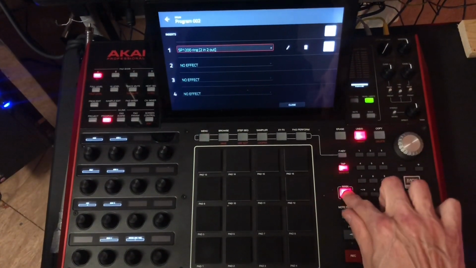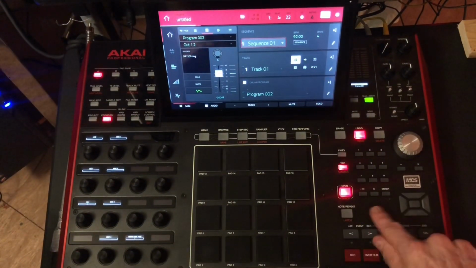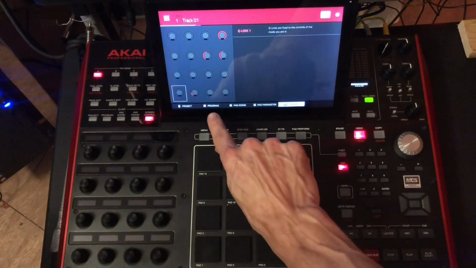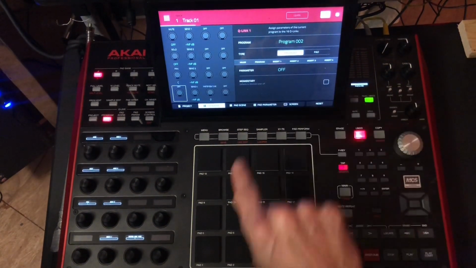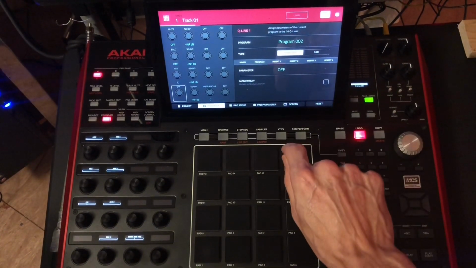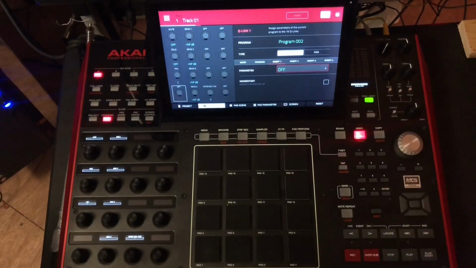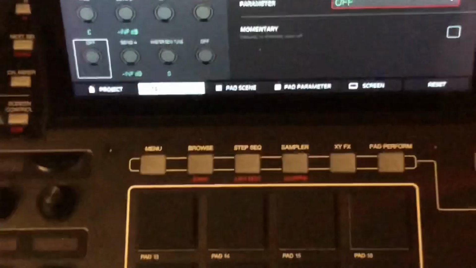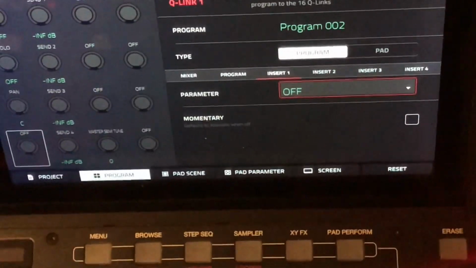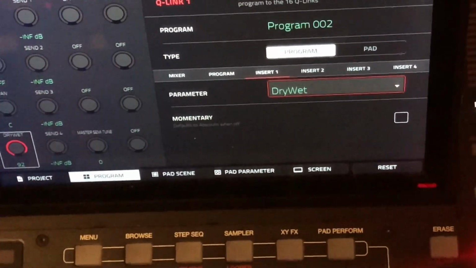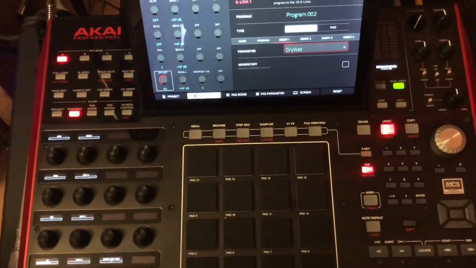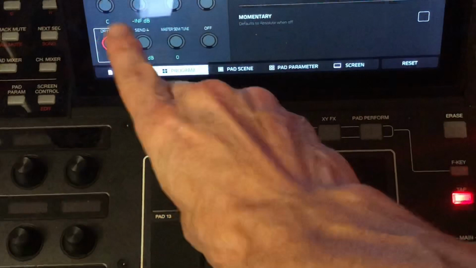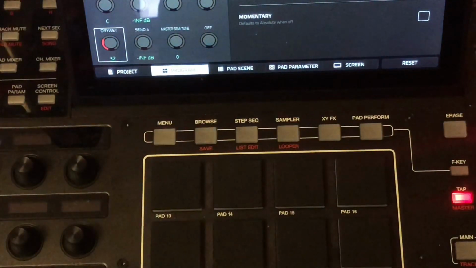So we'll go back to our MIDI map, program, and then we're on insert 1 right there. And then parameter, it says off, and hopefully when we go into it, it's gonna say dry wet. Dry wet. So now, when we turn this knob right here, you can see the red right there. It's turning, and that's our dry wet.